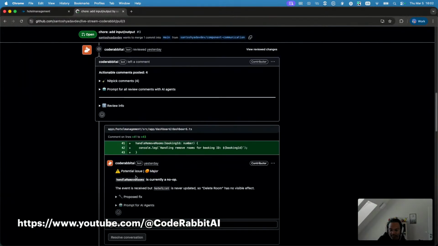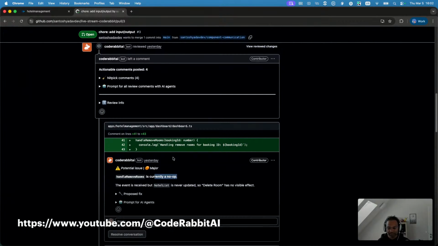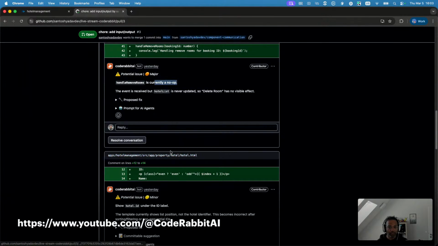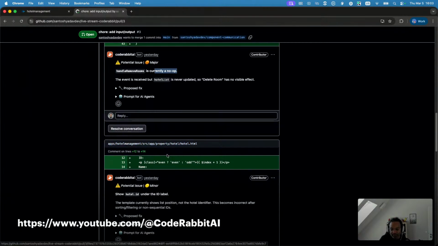So it says, okay, handle remove room is currently no op. Yeah, we discussed this, right? During the last stream, we said it's not actually deleting any rooms. It's just like the console.log for which we can add features in future. So it's good that Rabbit is able to tell you that this is just a placeholder and not actual code. When you're doing code review, you can just remove them if needed.